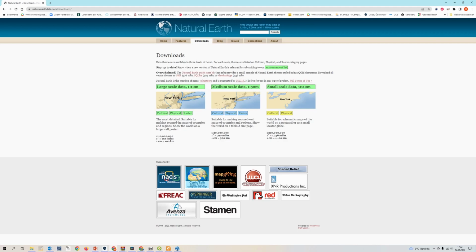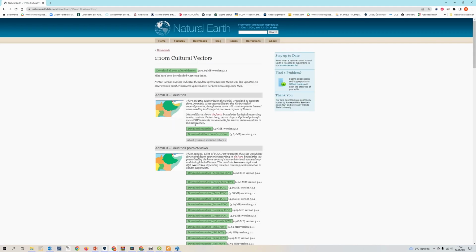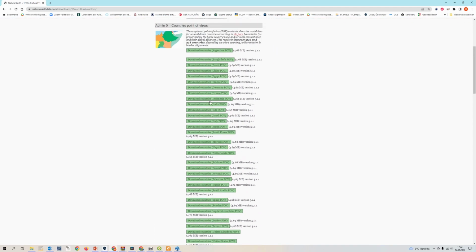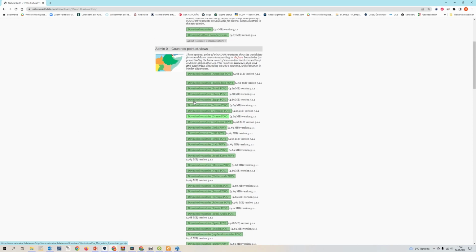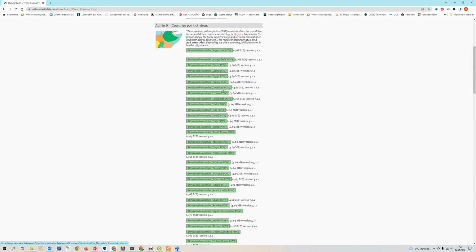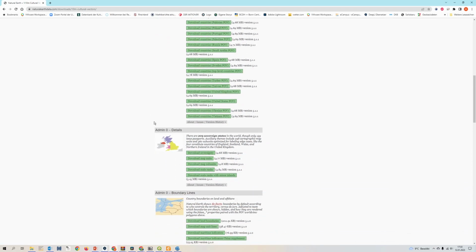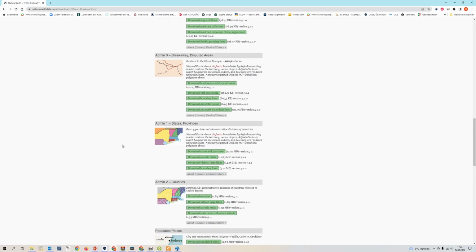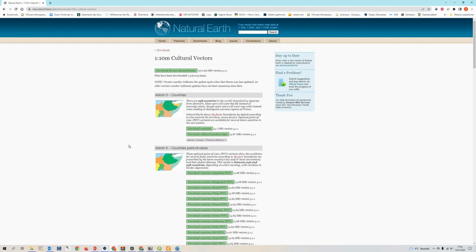But what we need now are cultural data, and here you can download all the countries. Here you can also download all the countries, or not all, some in a single file. You can also download boundary lines, provinces, counties, populated places, and so on. The file we need now is the countries.